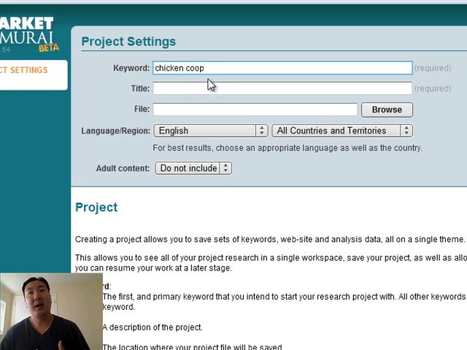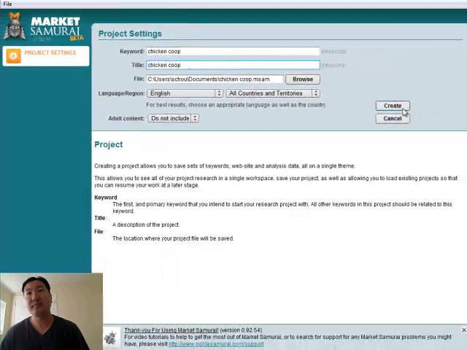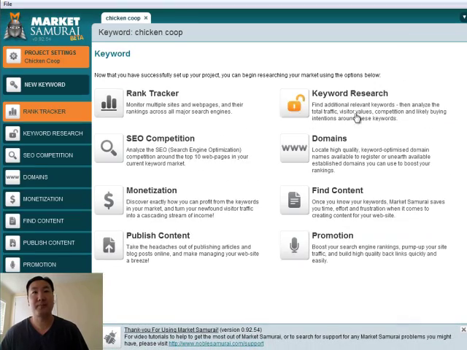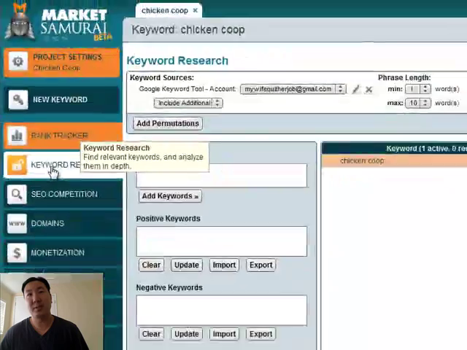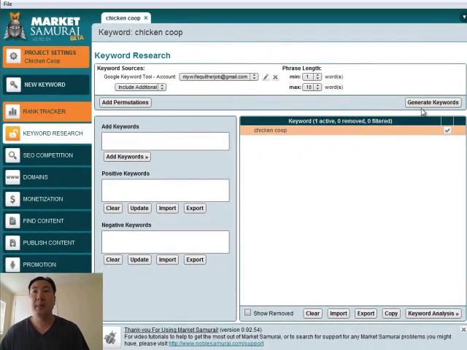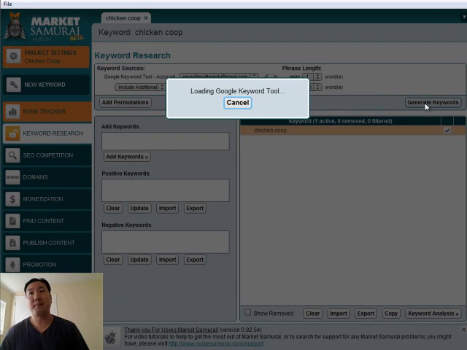I'm going to go ahead and enter in chicken coop here and create a new project. The first thing I'm going to do is click on this keyword research tab, and what I want to do here is generate keywords. When I click this button, Market Samurai comes up with all the possible permutations for search that revolve around the keywords chicken coop. It's going to give me a compiled list of all the keyword permutations for which I can then begin my research.